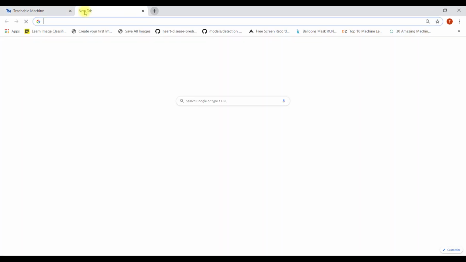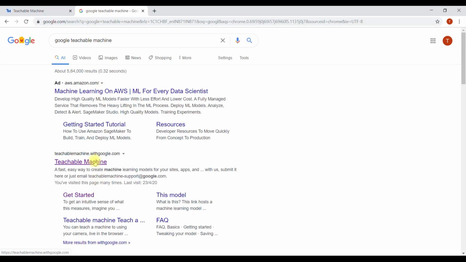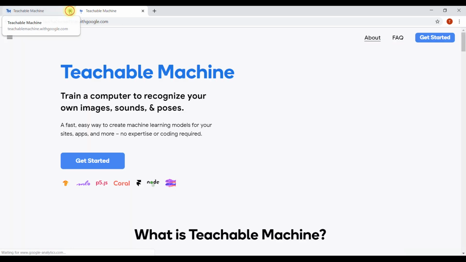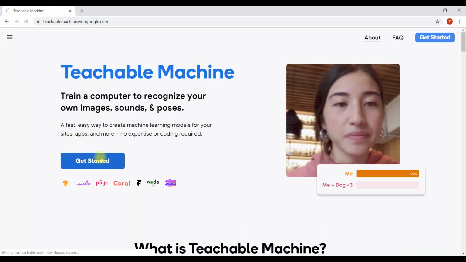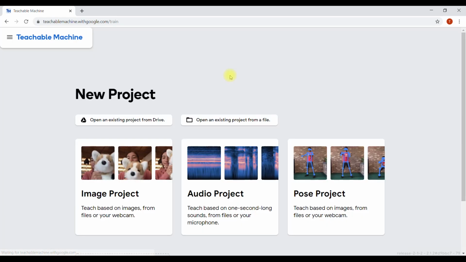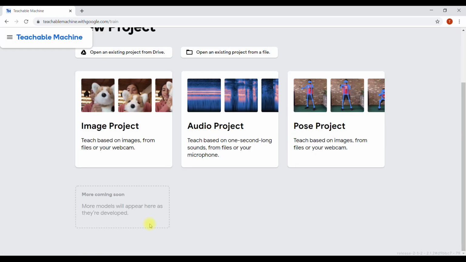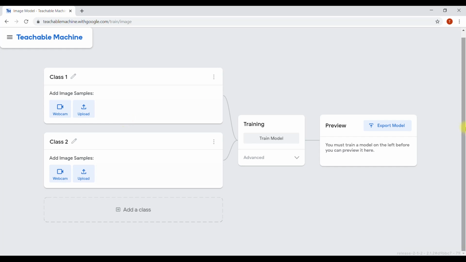You just need to search for Google Teachable Machine, click on it here, and get started. That's all. They have more coming soon. Right now they have an image project, audio project, and pose project. Alright, let's try it out one by one.